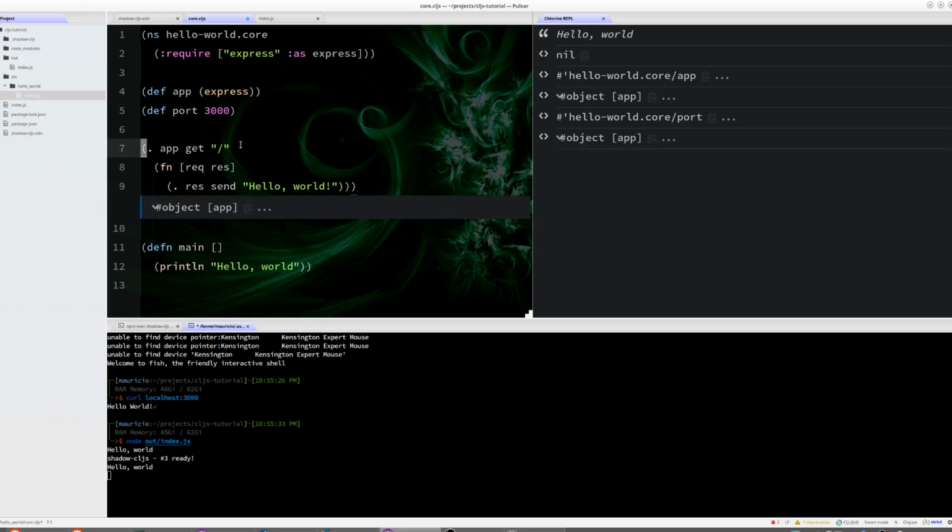And if I evaluate this, you will see that it's syntactically correct. I didn't get any compilation error or something. So hopefully things will work like they are.